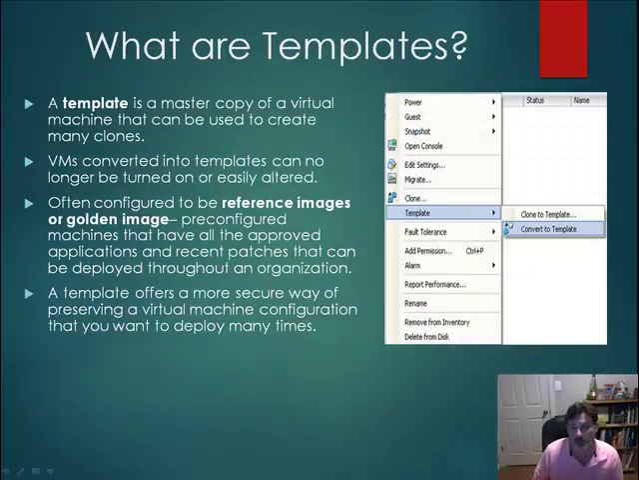Speaking of clones, one way that we can ensure, particularly with linked clones, that the parent is not interfered with is to create a template. A template really is just a master copy of a virtual machine that can be used to create as many clones as you want. VMs that are converted into templates, however, can no longer be turned on. They're not easily altered, so be sure that you have that VM in the state that you want it in prior to making it a template.